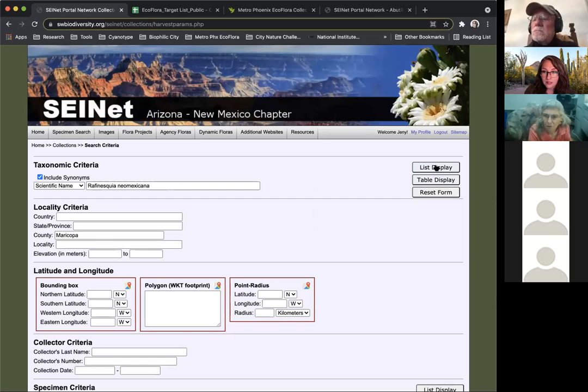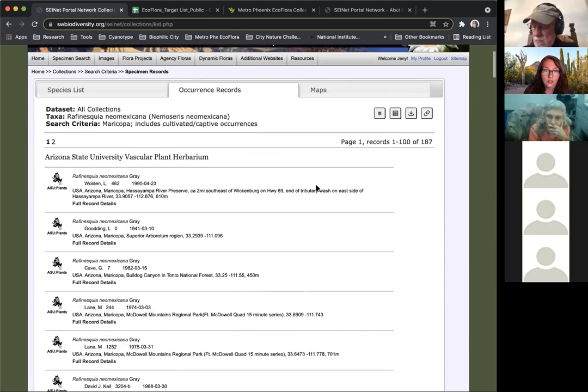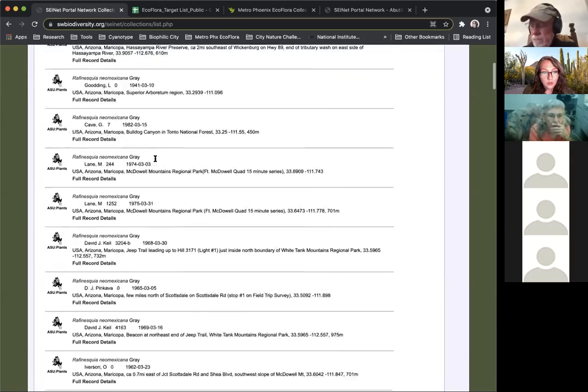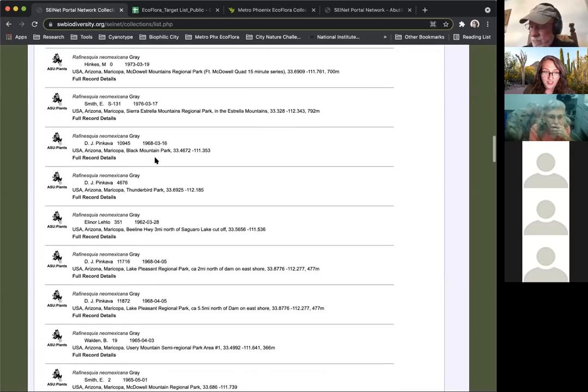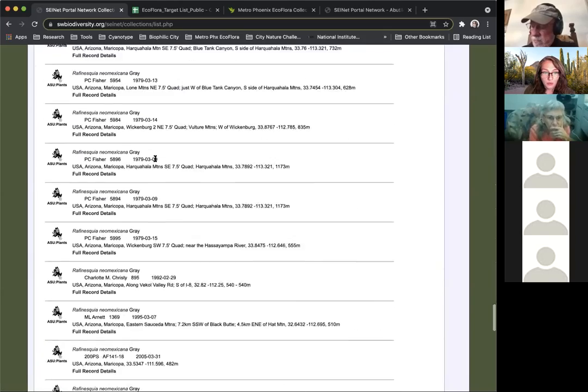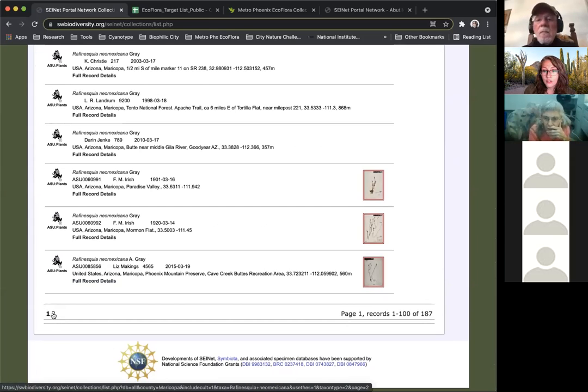I like to do list. And so what you'll get is a list of occurrence records. And this is those herbarium vouchers or occurrence data. So you can see ASU, we've got a whole bunch at ASU. And if you scroll all the way down, there's multiple pages. So you can see right here, the 1 and 2. So you could go to page 2 and you'll see the whole next list of what comes up.